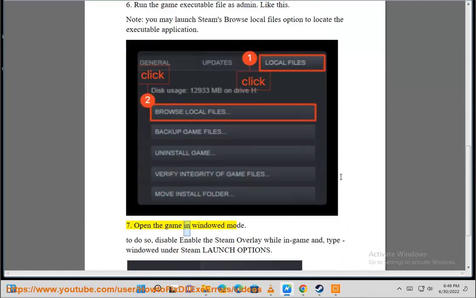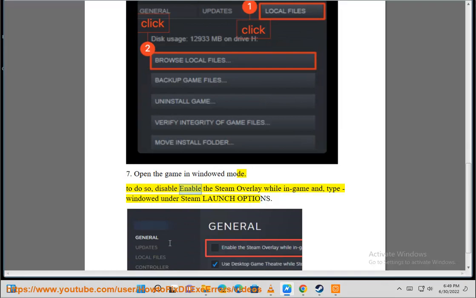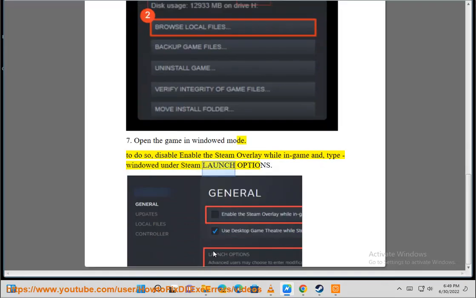7. Open the game in windowed mode. To do so, enable the Steam overlay while in game and type windowed under Steam launch options.